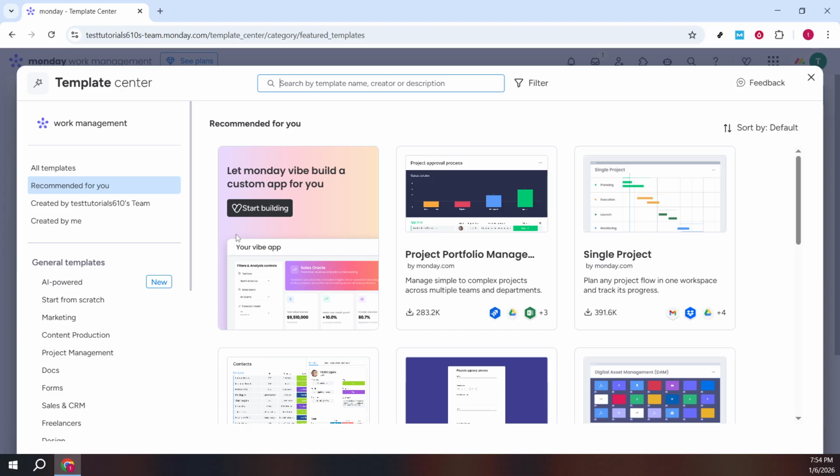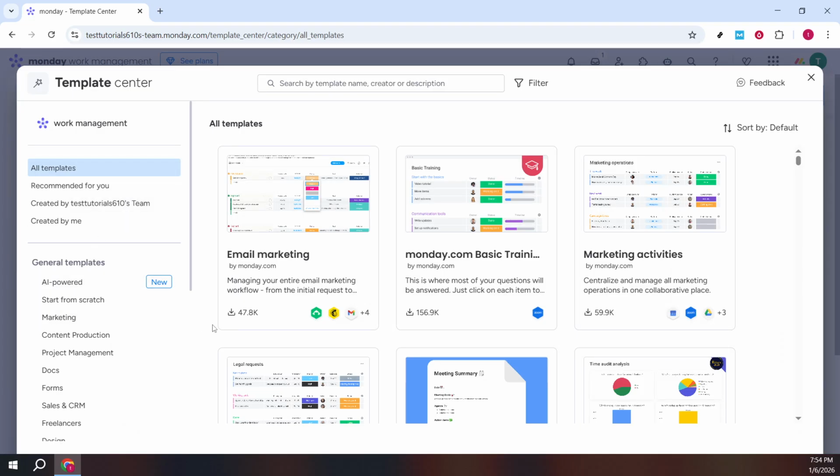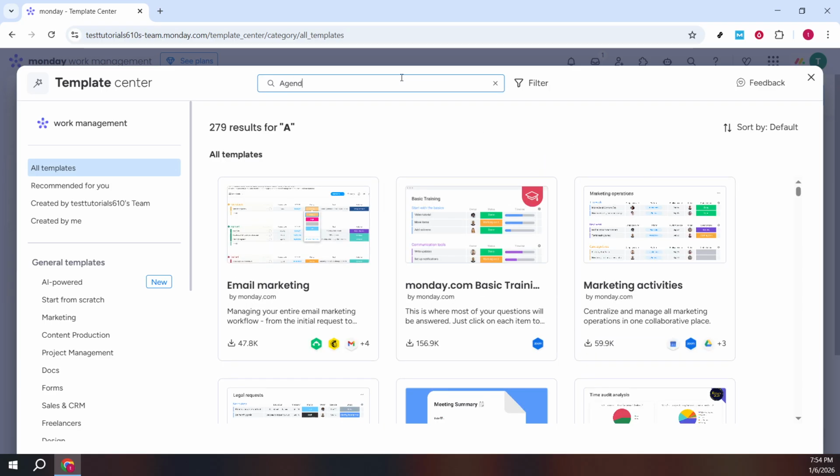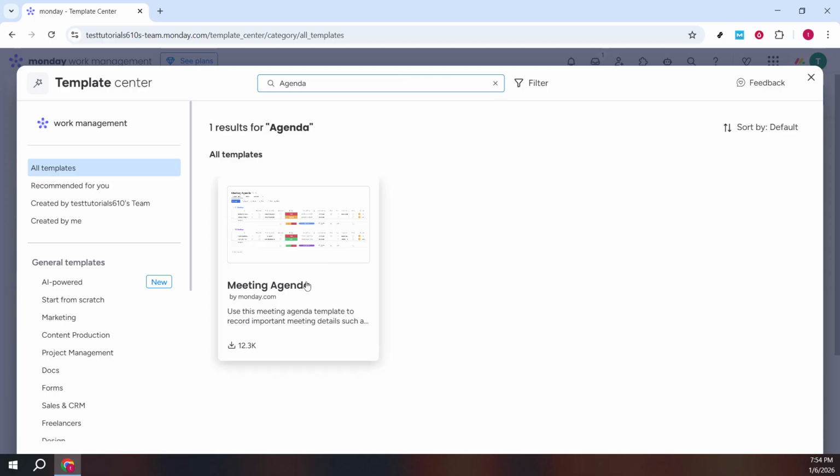In the Template Center, open all templates to see the full library. If you want a more curated view, you can also browse the General Templates category, which includes widely useful options. To quickly narrow it down, use the search bar and type Agenda. You'll see a few results appear. Select Meeting Agenda to open a preview of what's included.